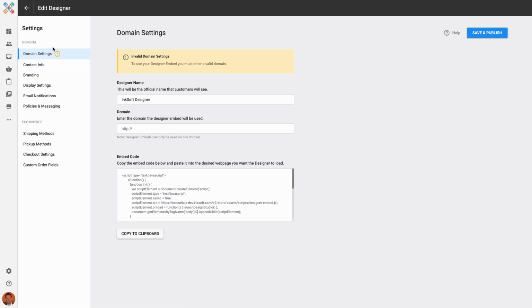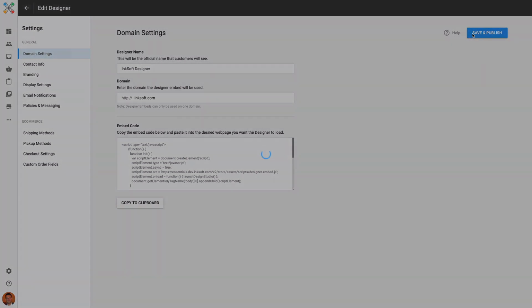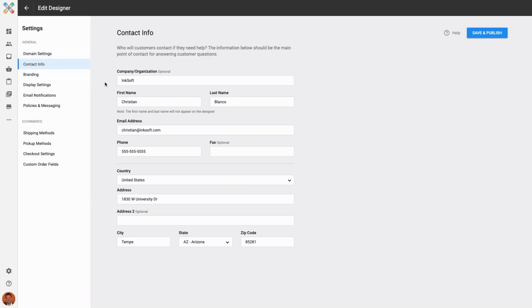Now you can begin to configure the designer settings. Start by entering the domain name for your custom website here. And make sure to click Save and Publish after. Next, make sure to enter the contact info your customers will see if they need to reach out to you.